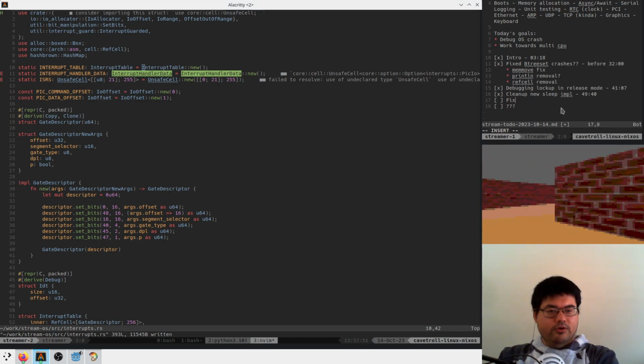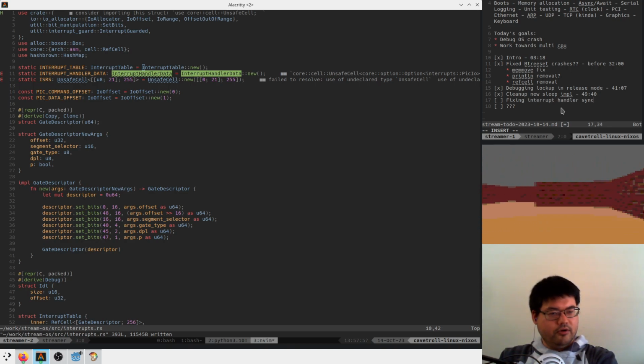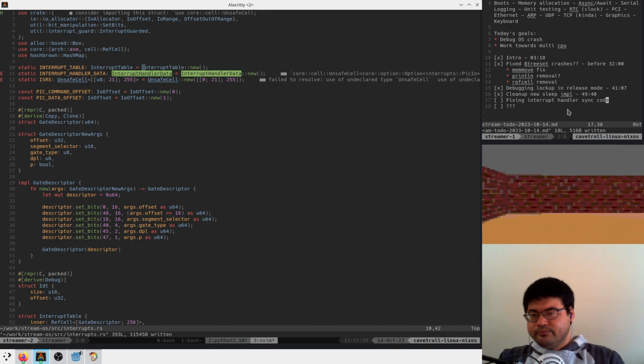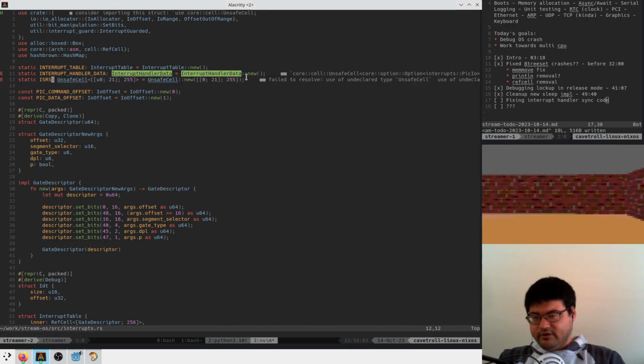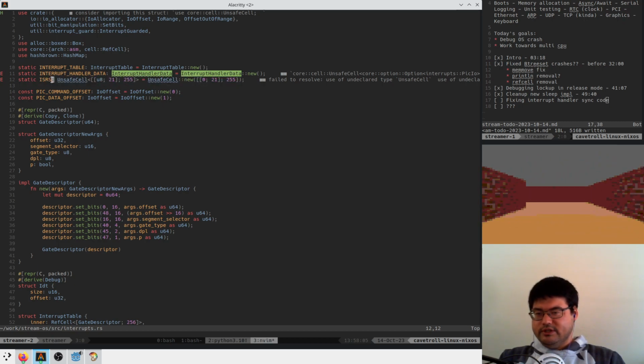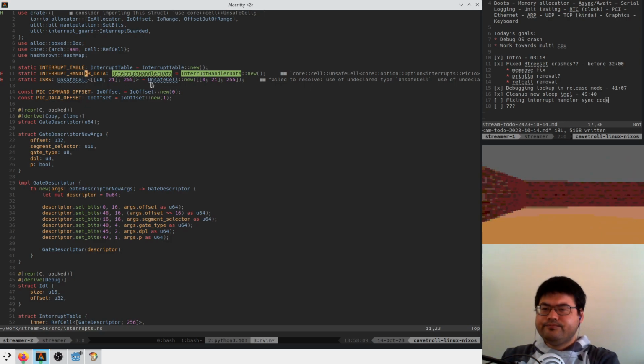So what are we doing? We're fixing interrupt handler sync code. Okay. Also, with these interrupt service handlers, I think that we're never going to change these after the first time. So yeah, it's pretty safe to do this.